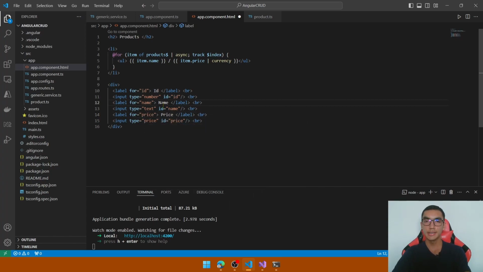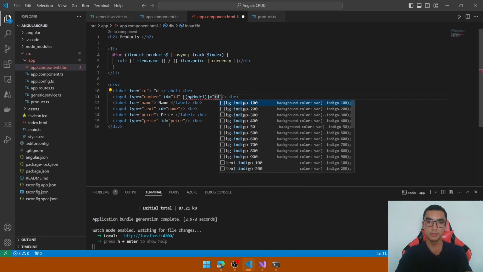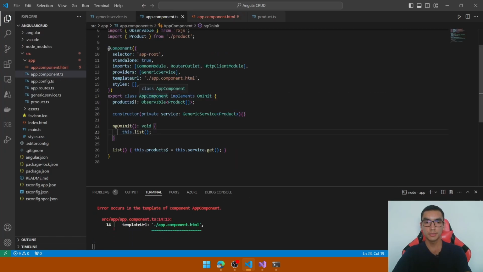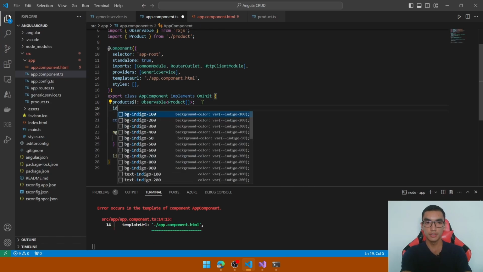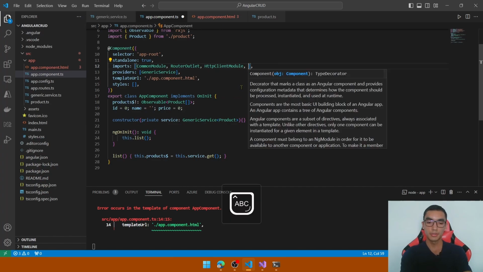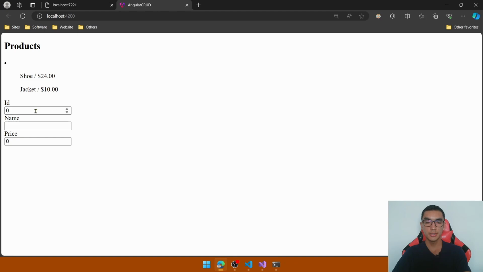Let's add an ngModel directive to bind the input value to a property defined in the TypeScript file. So call ngModel directive by binding to an ID property. Let me copy the same attribute with the remaining inputs for the name and for the price. Go to the TypeScript file and define 3 properties, ID, name, and price. We need to import the forms module to use the ngModel directive. So we have a simple form.